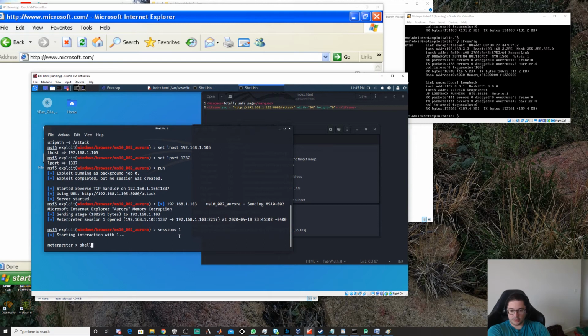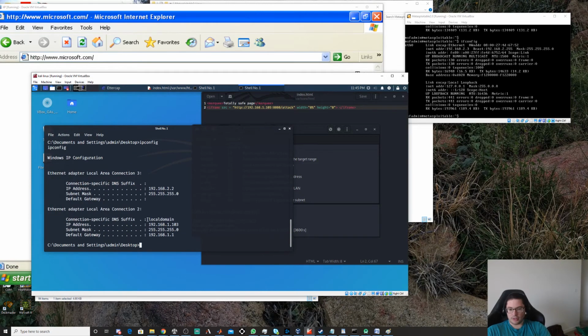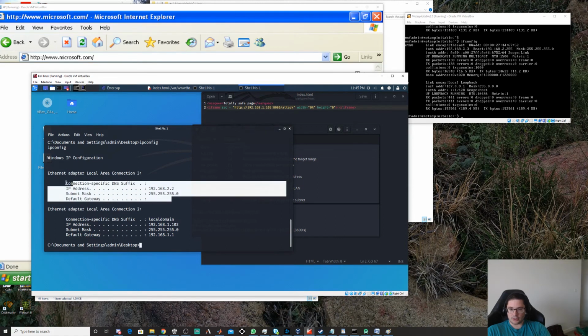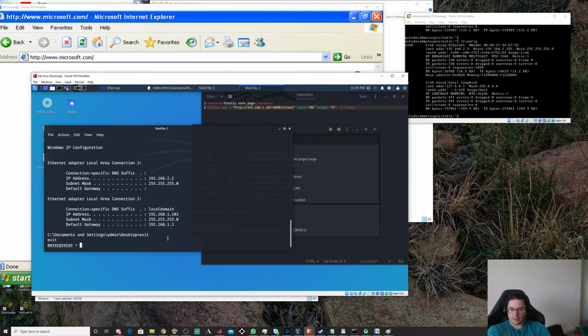So let me start a shell. So this is a shell that's running on my target. And if I type ipconfig, I see that there's two networks. So I know I'm connected by this network. I see there's an internal network, so I want to start attacking that network. All right, so I'm going to background my session.